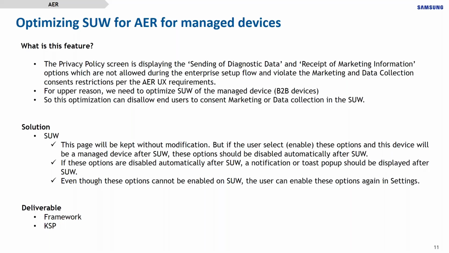So just some scenarios. Suppose the user agrees to both sending of diagnostic data and receipt of marketing information during SUW, then both of these options are disabled automatically as the process goes on, and the user will be greeted with a message that your agreement to sending diagnostic data and receipt of marketing information has been withdrawn by policy.